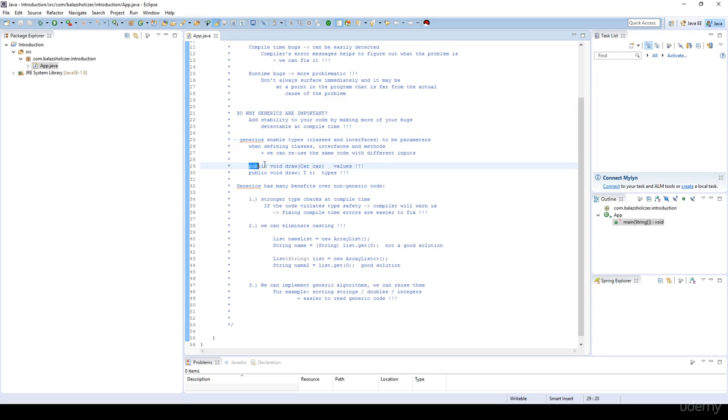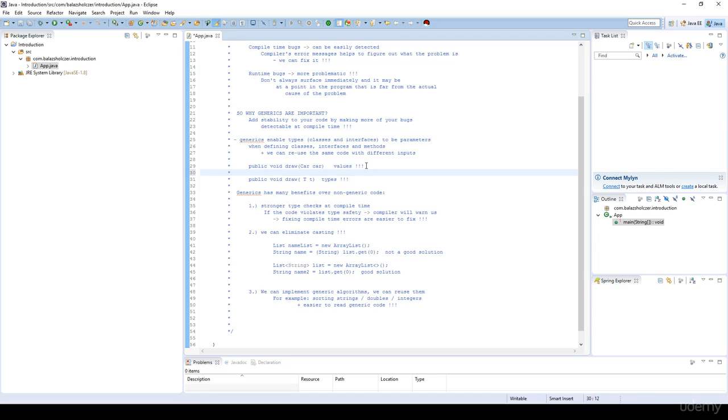For example, we would like to create a draw method, and without generics, we have to specify as many draw methods as the number of objects we want to draw. If we want to draw a car, we have to specify a method that waits for an input such as a car. If we would like to draw a bus, then we have to implement the public void draw method again, and define the bus as a parameter.